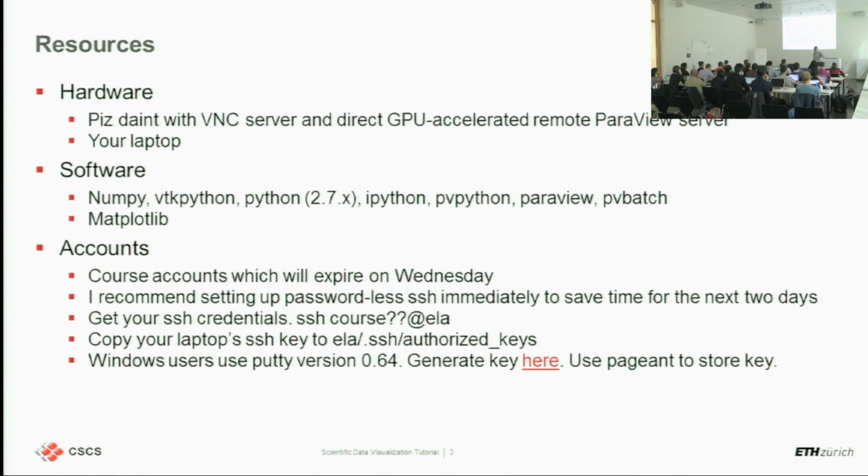VTKpython can also run in parallel, but I don't want to make it too complicated. We have a lot of things to do already. So we're going to concentrate on a single CPU run when we execute VTK pipelines.